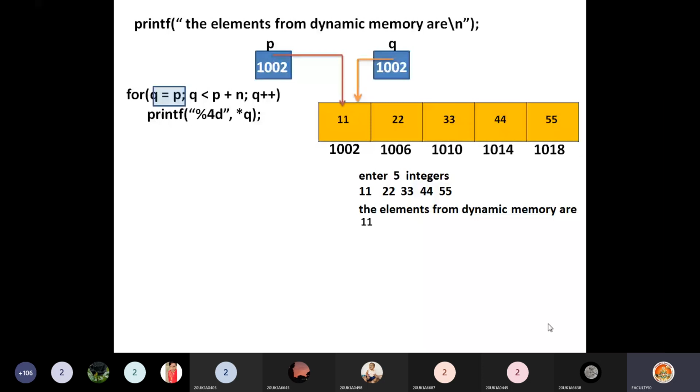Again q plus plus goes to the next element. This repeats: it goes to the next element and star q prints it. I am not changing the pointer here in the diagram, so now you try to understand. Again q plus plus goes to the next element, 33 it prints. q plus plus, 44 it prints. q plus plus, 55 it prints. This way the same for loop repeats and prints all the elements. Then q plus plus and it comes out from the loop.